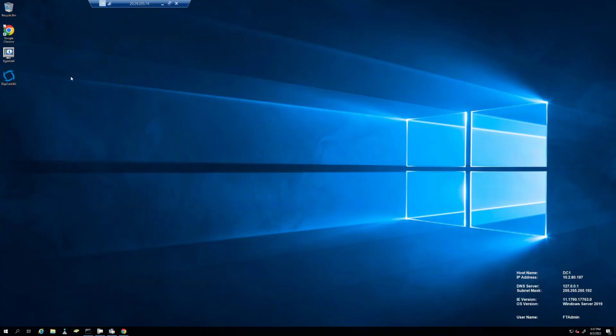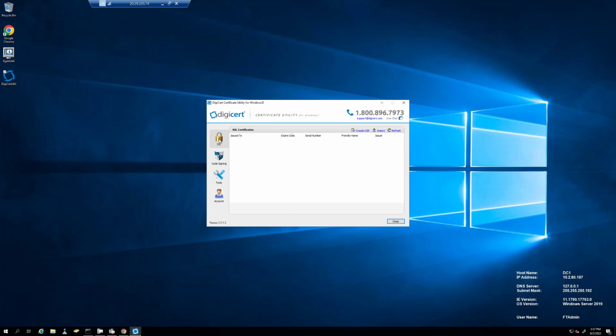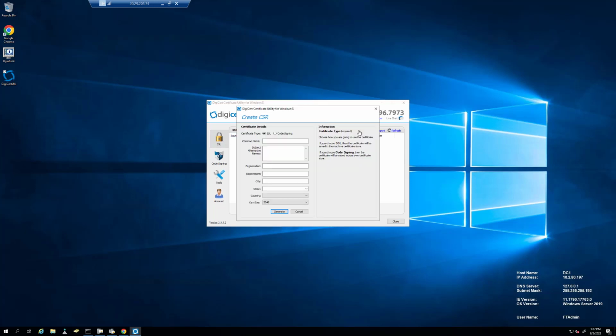So to get started, we'll open the DigiCert utility, and then here you can see create a CSR. First make sure it's on the SSL because that's the type of certificate we want, and then click on create CSR. And here we'll put the common name in. So this is going to be the name of the root domain controller, dc1.azfixit.ca.